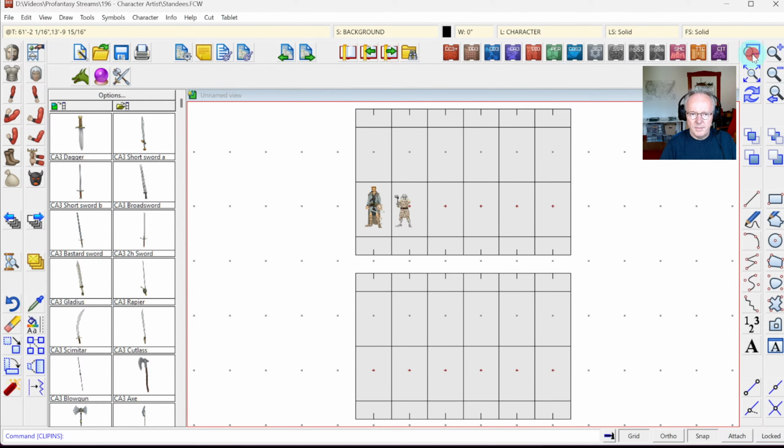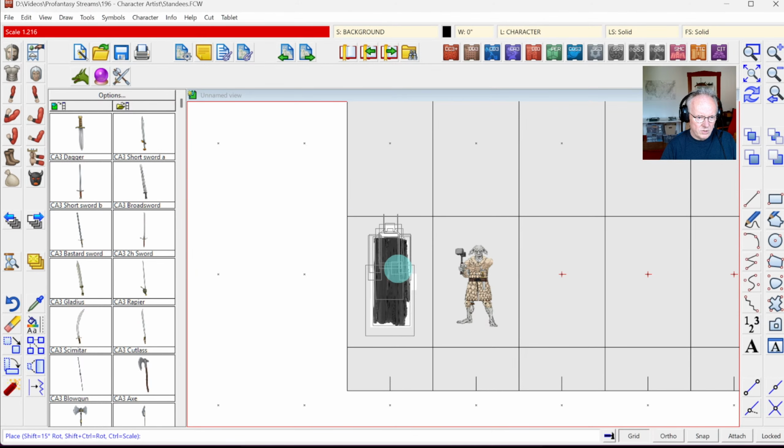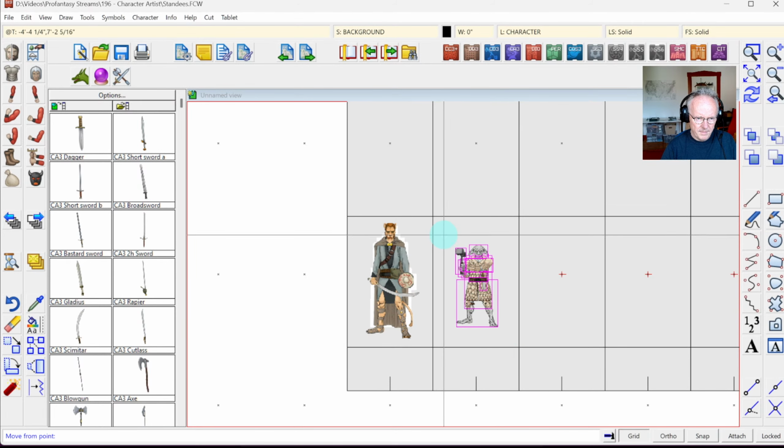And there they are. You can see that the goblin is a little bit off center. So what I'm going to do is move him a bit. And if you're thinking you want them a little bit larger on the standee, you can also of course do that. So what I'm going to do is just rescale them a bit just for visibility. There we go. And the goblin.